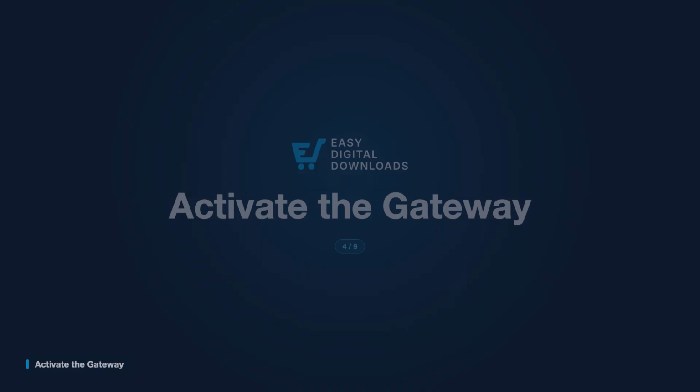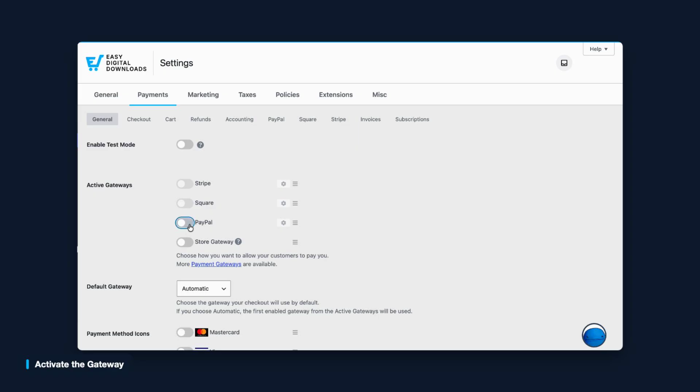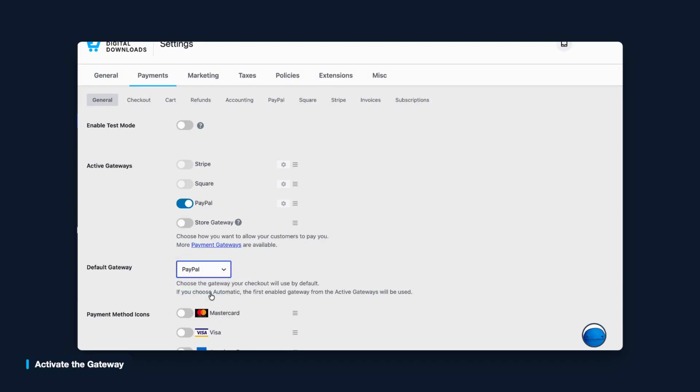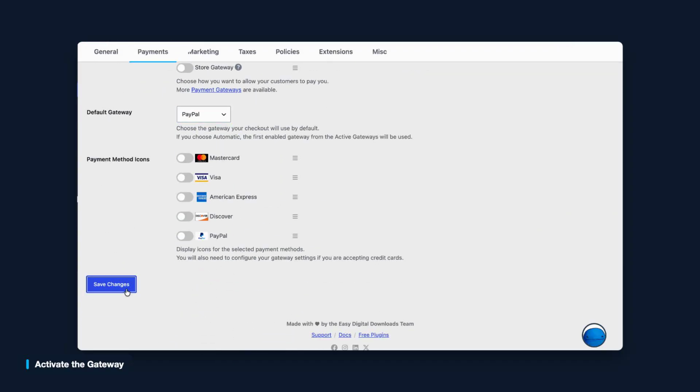Connecting PayPal doesn't switch it on by itself. Head to the General tab, and under Active Gateways, toggle PayPal on. If you want it selected automatically at checkout, set it as your default gateway.